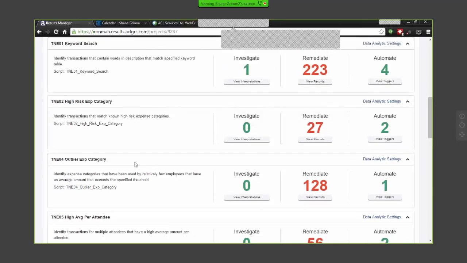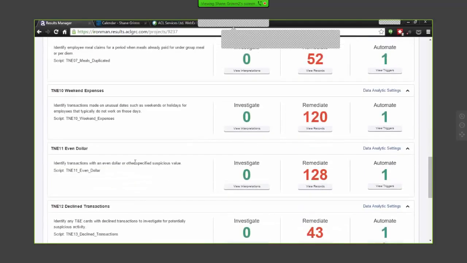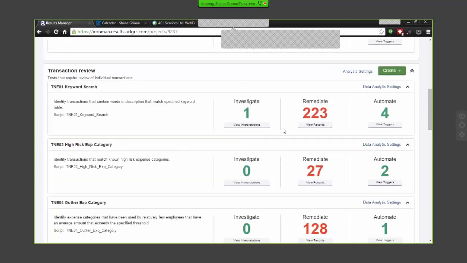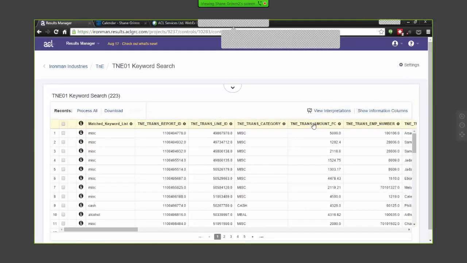So within here, we'll see a number of different types of tests. Some of the tests we saw earlier in Phil's presentation. But I'm going to drill down into the keyword search, which we see right now has 223 transactions. So this means from my ACL script, I've gone out and done some specific testing where I'm searching for certain keywords, and I'm trying to find whether or not those keywords exist within the description field of these T&E transactions. And if they match, or if there's something like miscellaneous or cash or alcohol, then these are transactions I probably want to have someone take a quick look at.